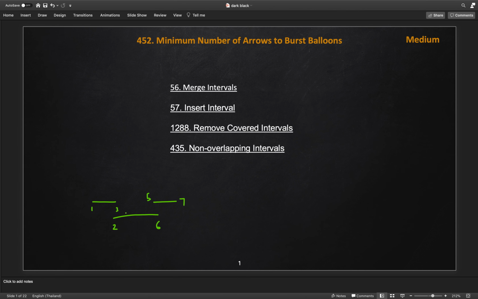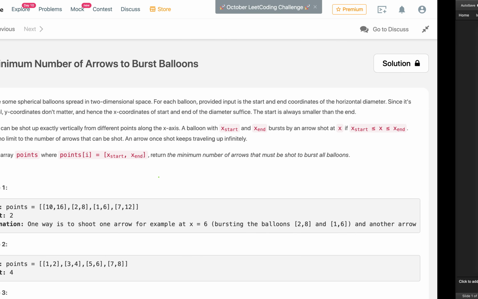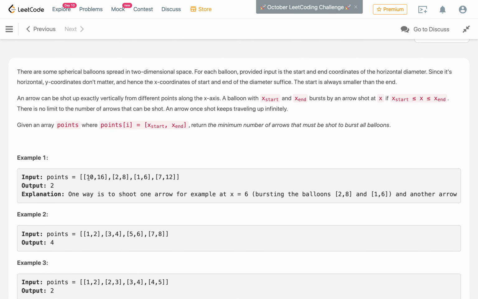If we shoot over here, this will burst both the balloons, and for the other balloon we have to shoot some arrow here. So we need at least 2 arrows to burst these 3 balloons. Let's take another example, where we have 10 to 16, 2 to 8, 1 to 6 and 7 to 12.